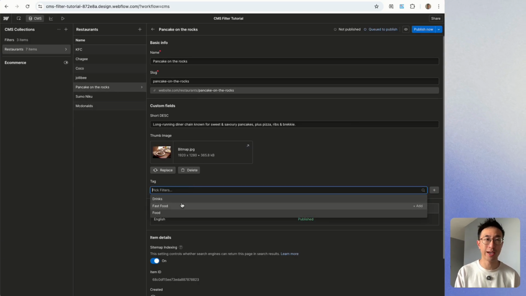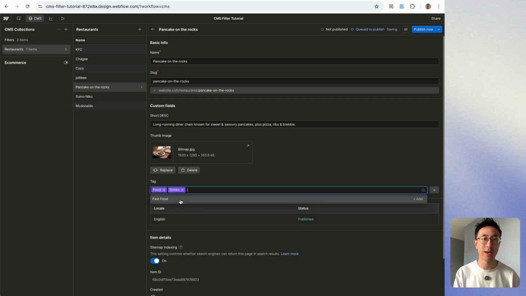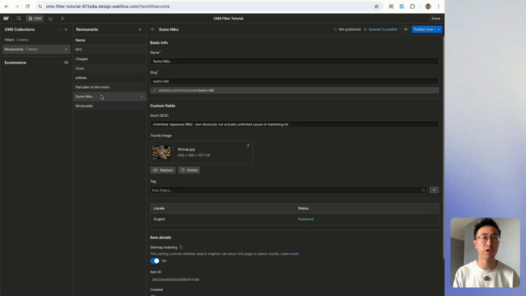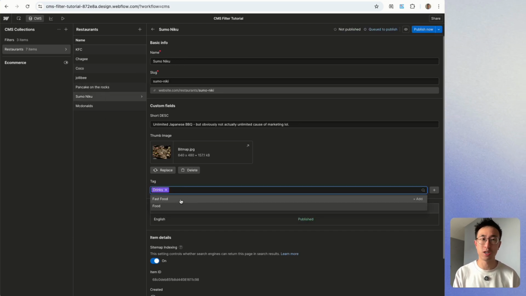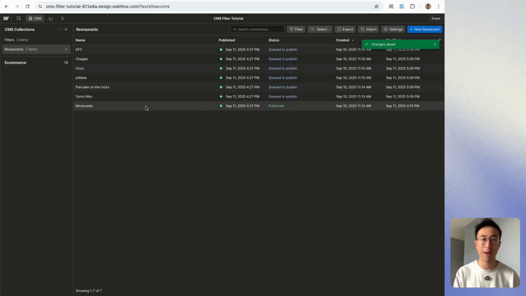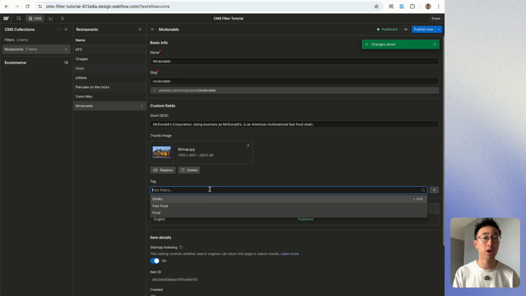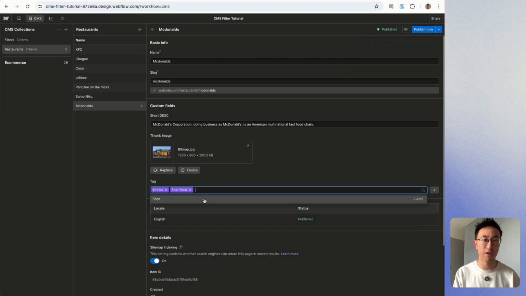Pancake on the Rock, which is a diner in Australia, in Sydney specifically, they sell food and drinks. They are not a fast food company, so I'm not going to tag it as fast food. Going to move on to Sumo Nikki, which is just the drinks and food. Again, not a fast food. And McDonald's or Macdo or Macca's in Australia. Haha. We're going to go ahead and put this as all of them. They sell drinks, they're fast food, and they're food.